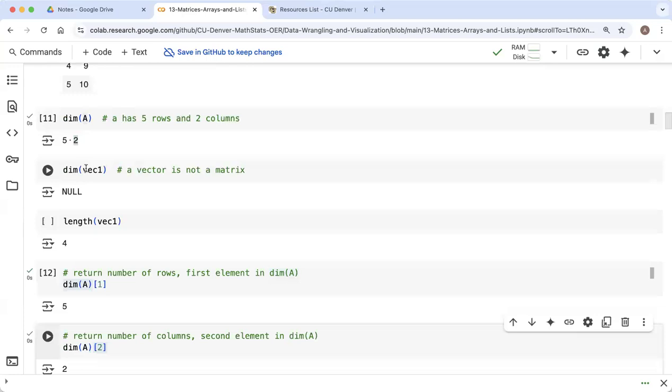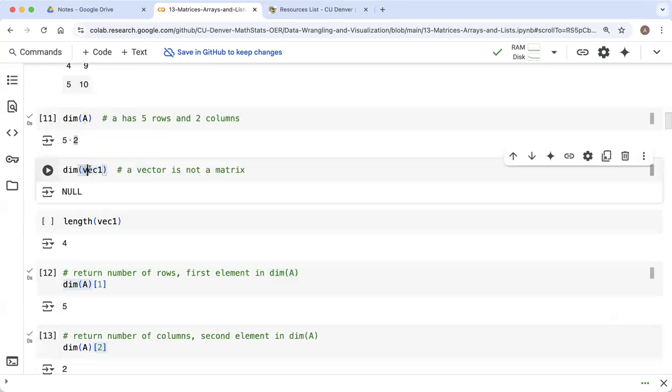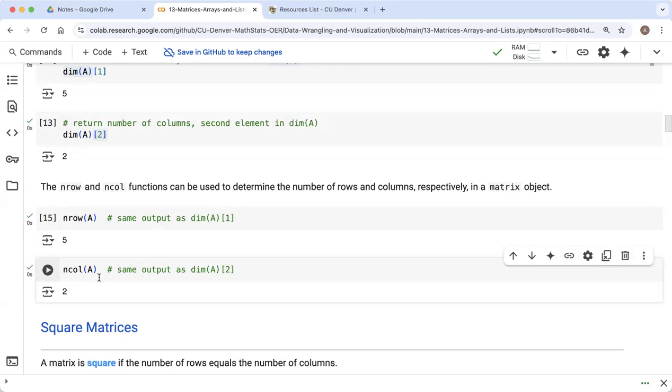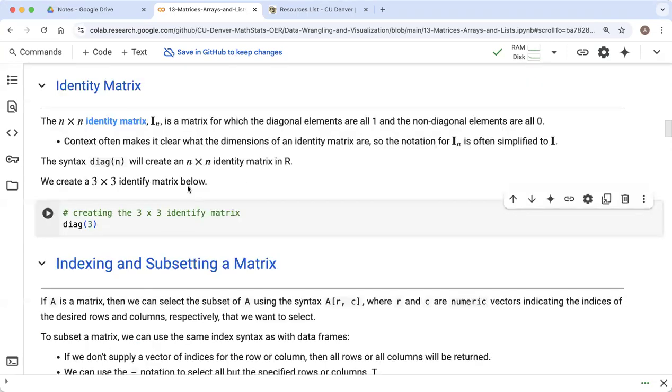If I try to calculate the dimension of a one-dimensional vector, if I use the dim function on that, I get a NULL output, and that's because this function expects a matrix as an input, a two-dimensional matrix, and not a one-dimensional vector. We can also get the number of rows and columns from a matrix using the functions nrow and ncol. So nrow A tells me there are 5 rows, ncol A tells me that there are 2 columns, and this is just an alternate way instead of using the dim function.